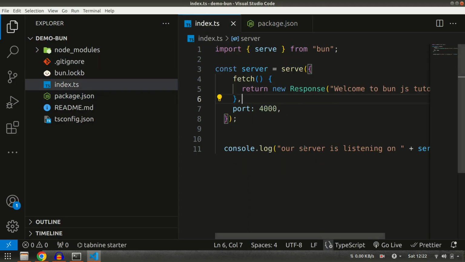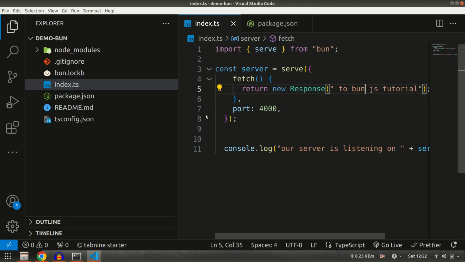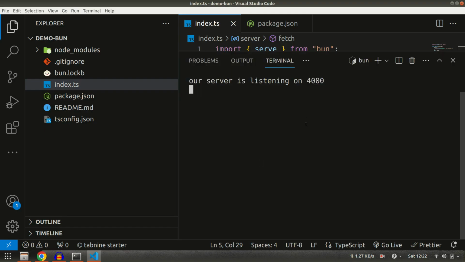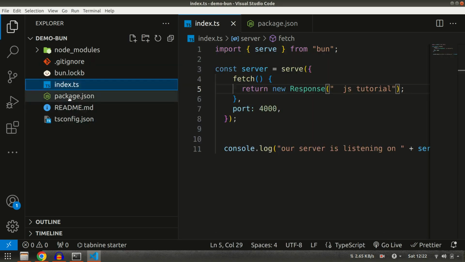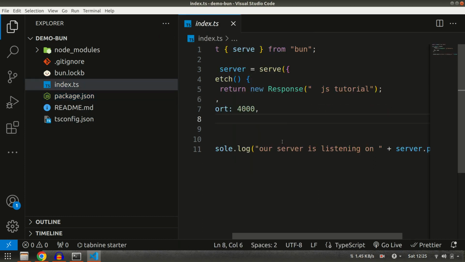Now let's change something. Just remove this welcome and save the changes. And now if I refresh, as you can see, it is reflected on our server. If I make another change, it will again reflect on my server without reconfiguring or restarting it, because by using this watch tag, it will do all of this for me.